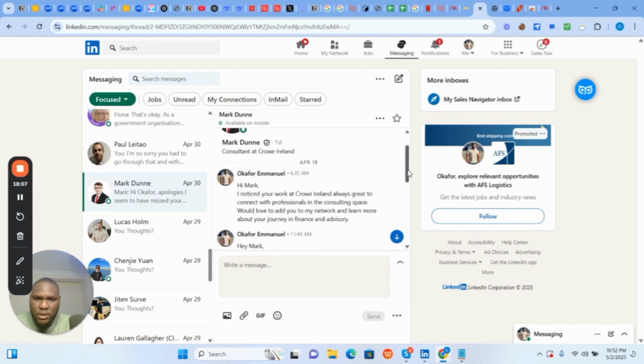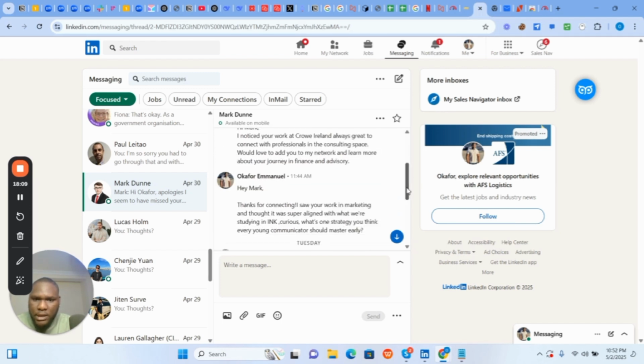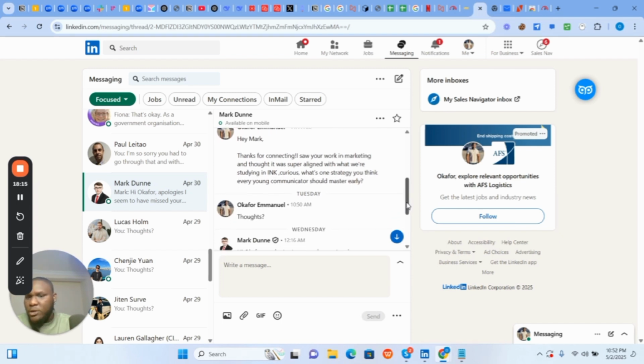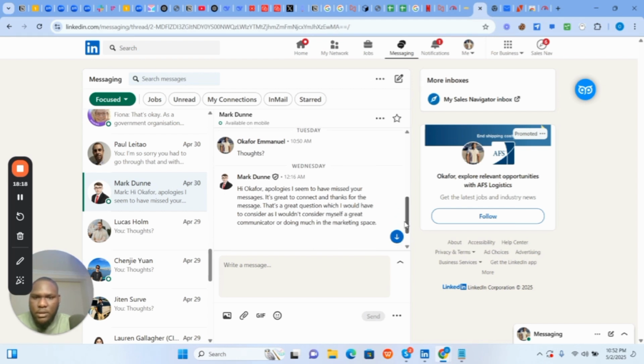first connection message, he ignored. Second message, thanks for connecting, so you're working this, he ignored. That was last week, and then I wrote "thoughts." He responded. You can see he responded. So using the word "thoughts" has been a great tool to get them to respond. I don't know how that works, but that just works like magic. I learned that from my mentor.